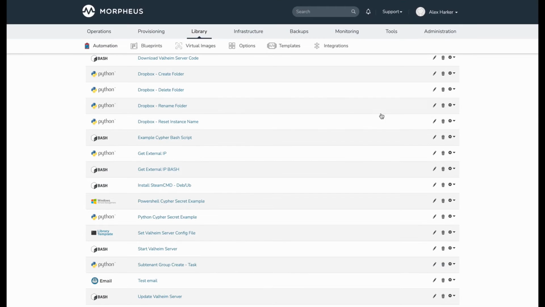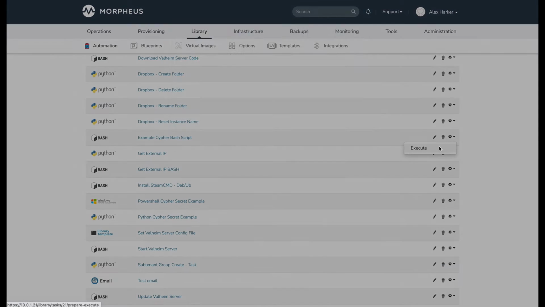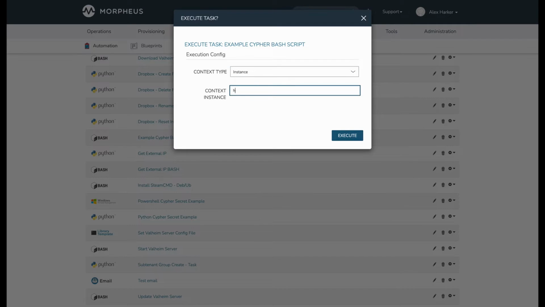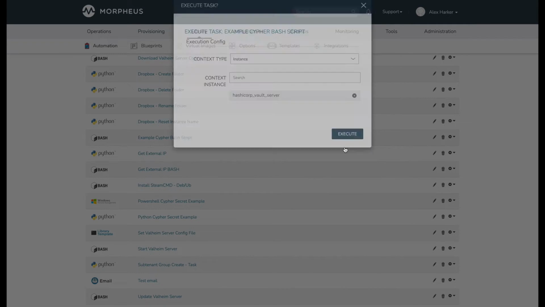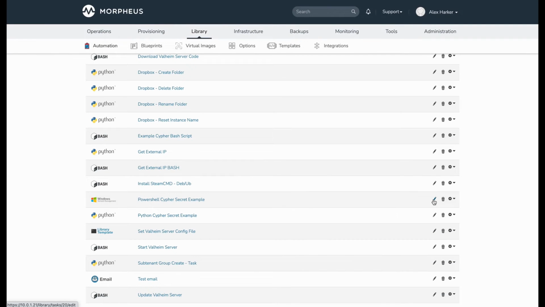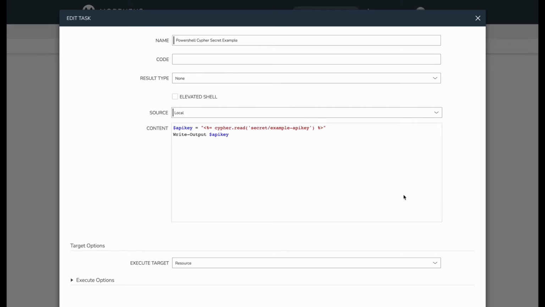I'm going to go ahead and close that, and then we will execute that so that we can take a look at the actual outcome of running all of our tasks here at the end. Let's take a look at a PowerShell example as well. If I take a look in here, I'm doing something similar. I can load that Cipher value into a variable, and then I can use that in any way that I want within my code.